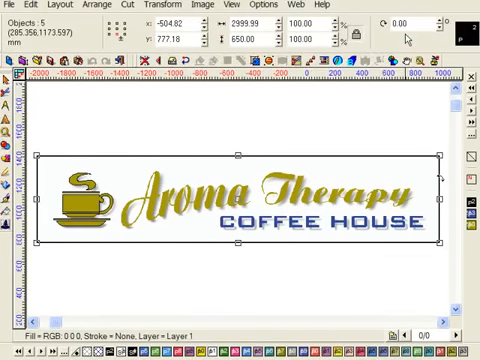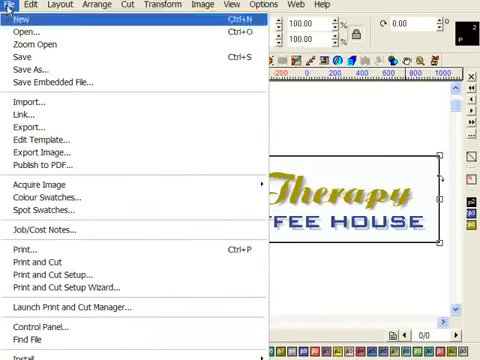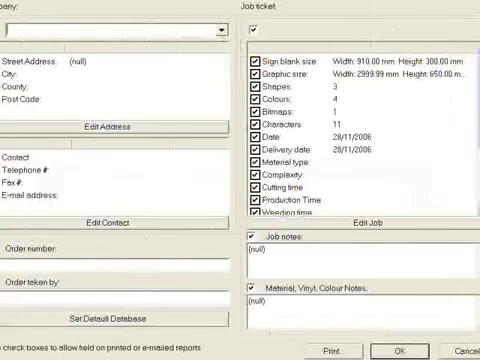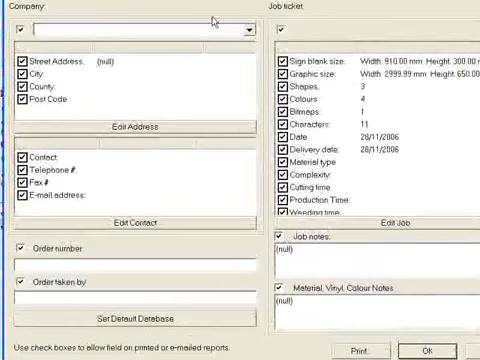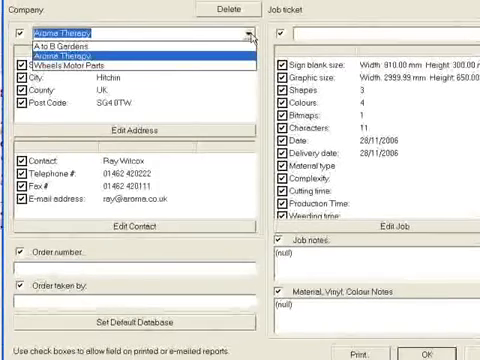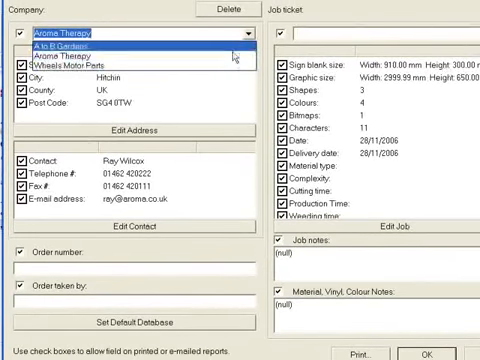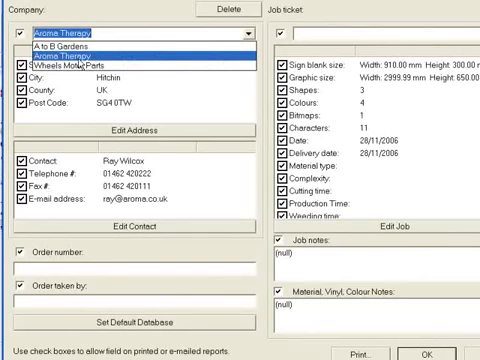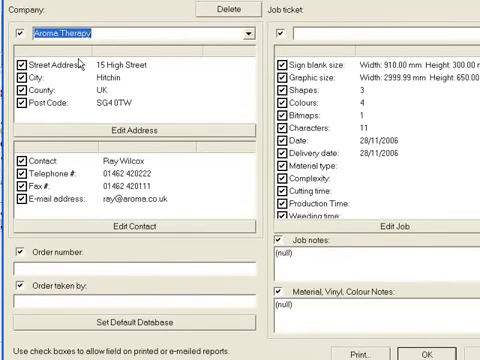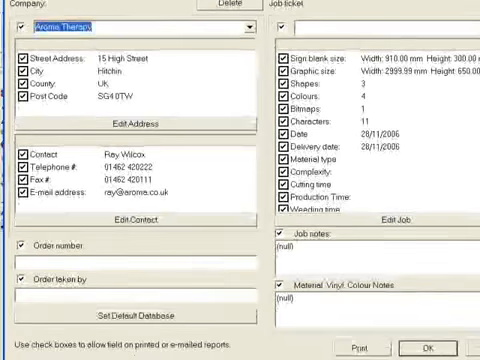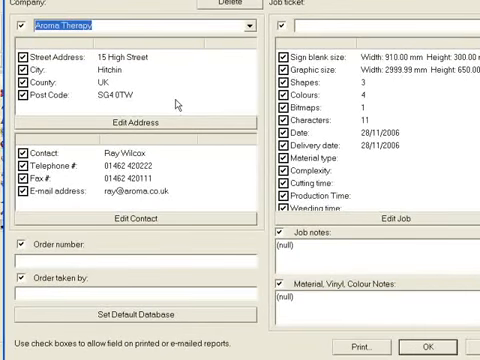Okay, I've finished the design work for this job, so I can now go to the File menu and select the Job Cost Notes. The first task is to select the customer this design is for from the list of current companies. So I'm going to select Aromatherapy. This is the client we just entered. However, if you have a completed design for a client for which no record currently exists, it would be just as easy to enter the details for them now in the same way.